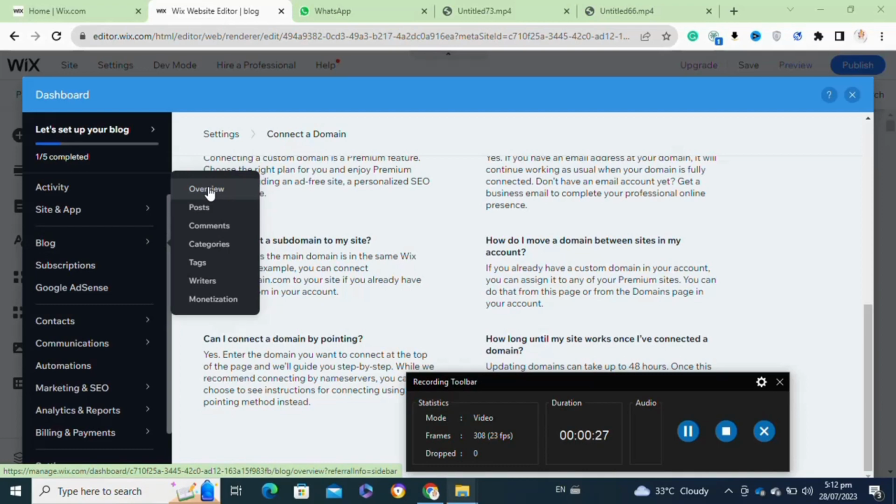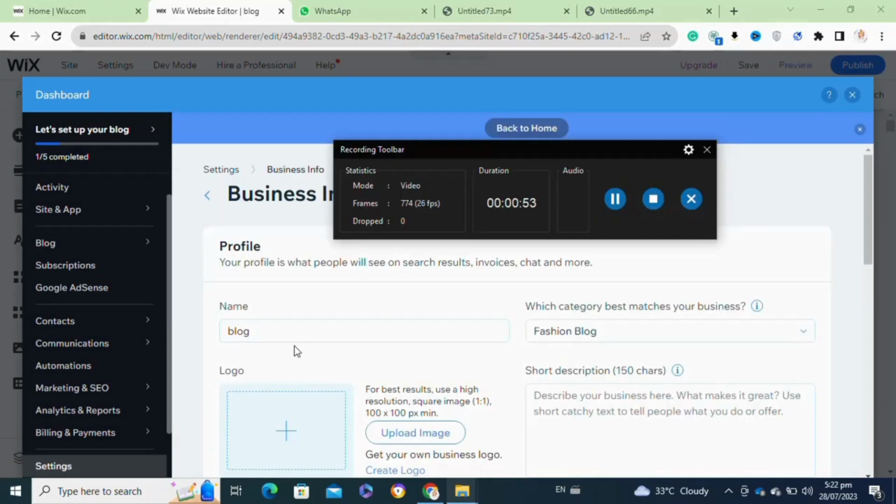From here you have to go to the blog section and then click on the overview. After that you have to simply go to business info page, and once you click on it, now this pop-up window will appear. From here you have to remove your old name and add a new one.